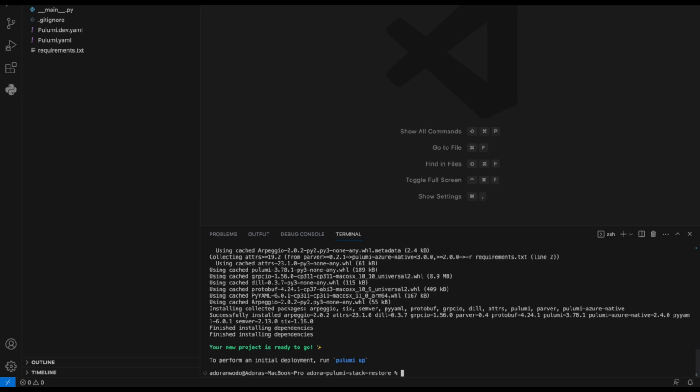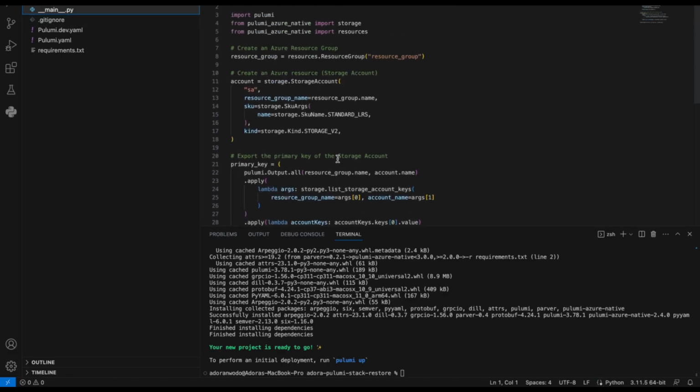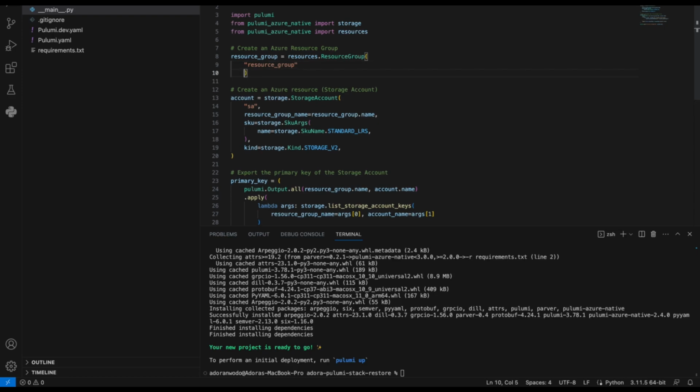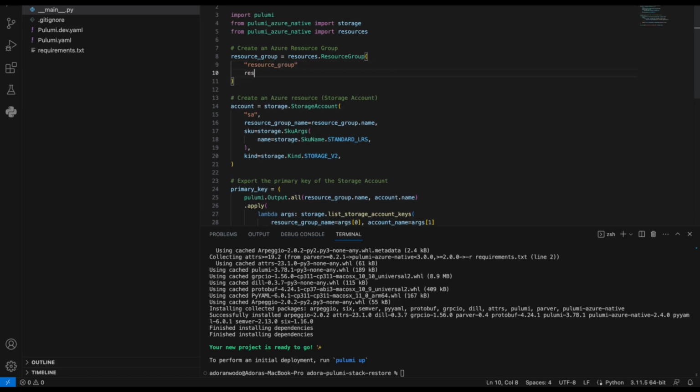But let's see what we have in our main.py. So we have a resource group and a storage account, which to be honest is fine because the main goal of this tutorial is to show you how to use Pulumi Restore Stacks. But I like to name my resource groups, so I would actually come here and give this a resource group name of Adora Restore Stacks RG, just so that you can see how this works.